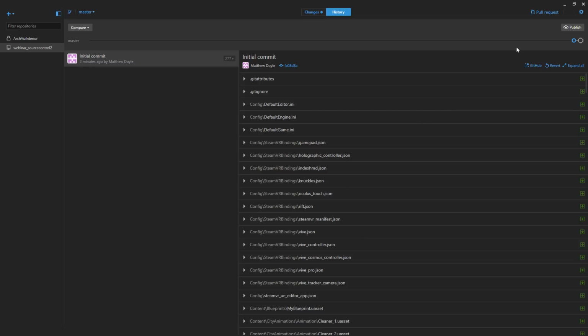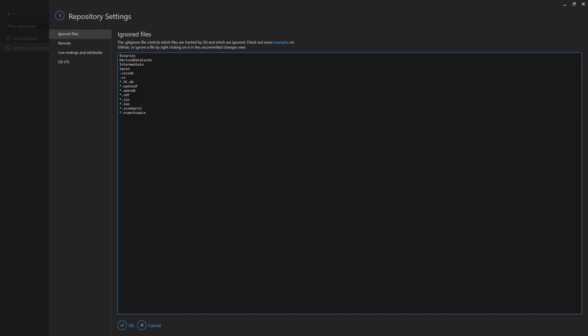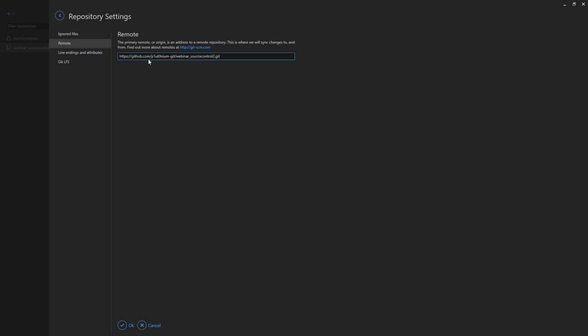But before we do that, let's go to the settings on the top right here and select Repository Settings and just verify some of this information. Of course, we have our git ignore here, just like we have in the project folder. From here, we have our remote. I've set up a second GitHub repository, and our Git LFS file is also incorporated.